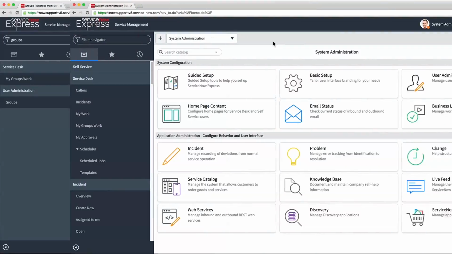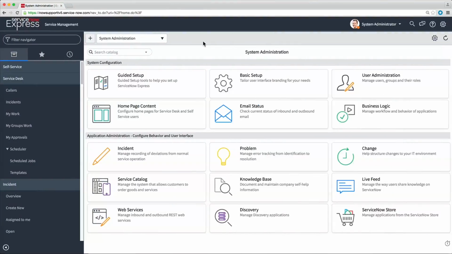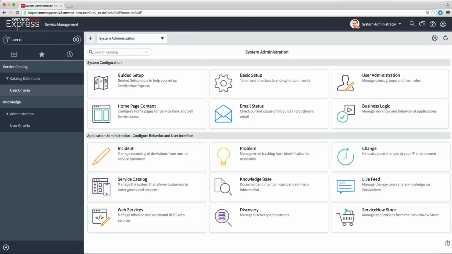When we view the groups list as an ITIL admin user, we see that this user cannot edit the active field. Finally, let's look at another tool you can use to control user access to specific records: user criteria. Notice that when you enter user criteria in the Navigator, it shows up under Service Catalog and Knowledge. User criteria may be used to restrict access to records in both of these applications.